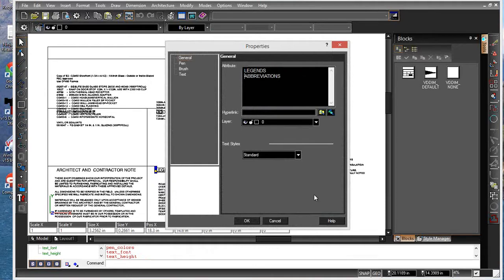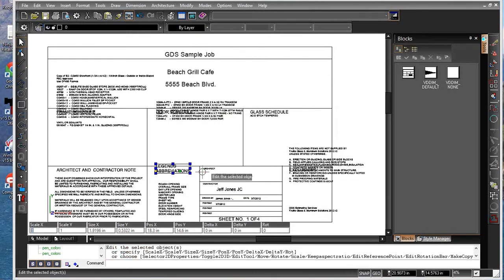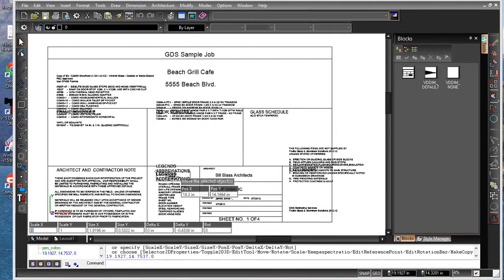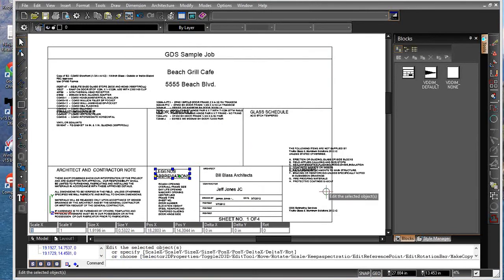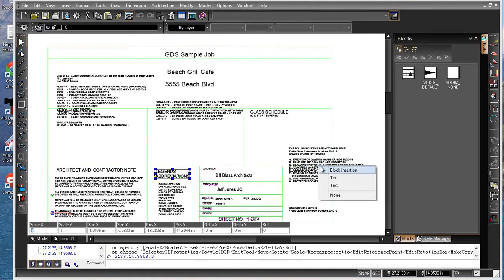So I'm going to put that on 2 lines, and then I can move this down, and everything's looking a lot better with that. Now this one's actually, oh, you'll notice if it doesn't know what you're clicking on, it's going to give you a little bit of a list. So the block insertion is this big frame around everything.